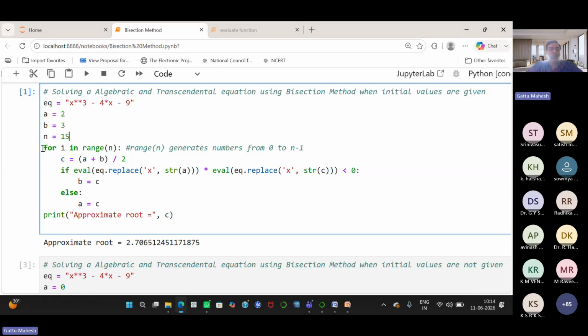So I'm using a for loop for i in the range n. What this will take? It will take the values from 0 to n minus 1. In Python, the indexing starts from 0, so i initially takes 0. Next it will generate 1, 2, 3, and so on up to n minus 1. Here I have taken n equal to 15, so it will run this loop 15 times, that is from 0 to 14.